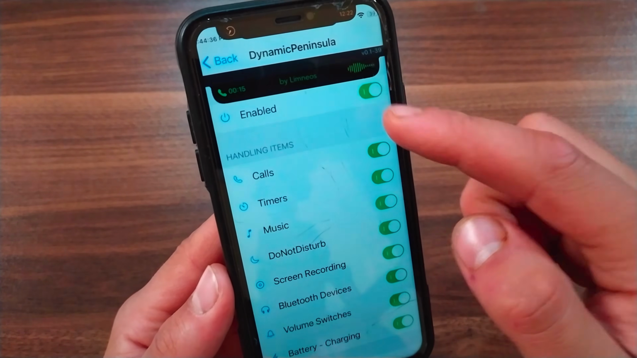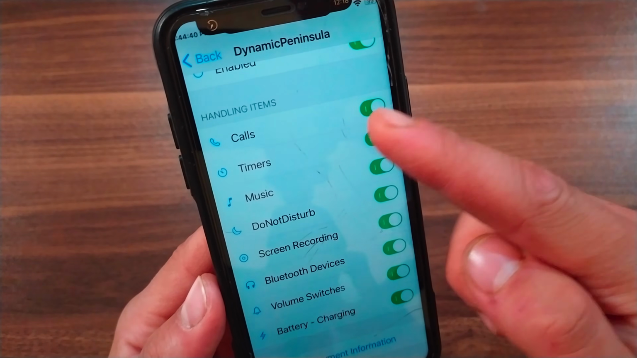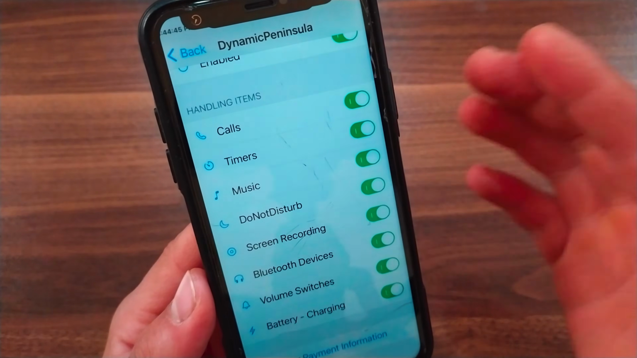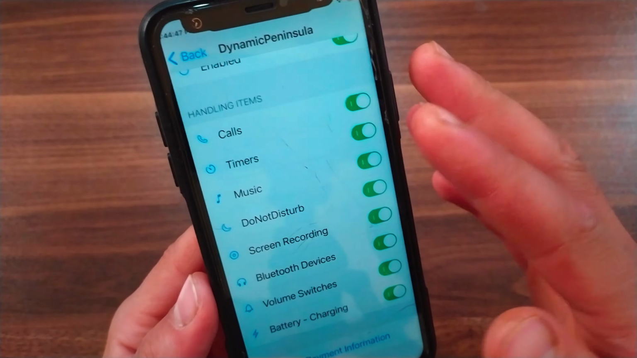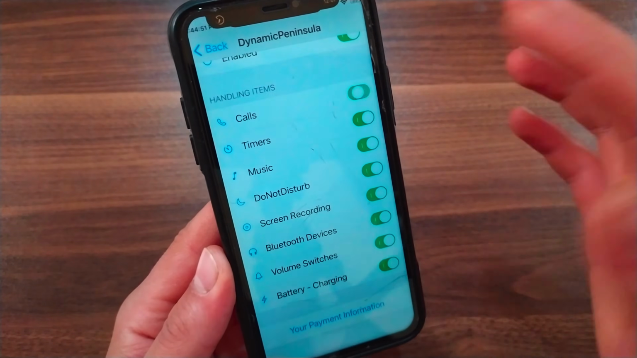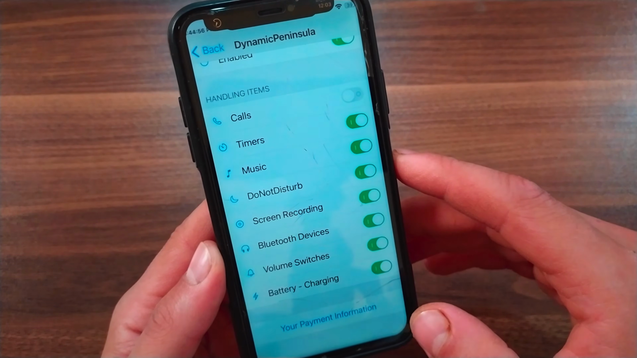Okay guys, this tweak isn't free. While the tweak is free to download, users will need to purchase a license for $4 to activate the tweak. You should also note that the tweak only supports iOS 13 and iOS 14 devices at this time. From here, you can disable the tweak in any of these options. You can disable the tweak in calls, music, or anywhere you want.